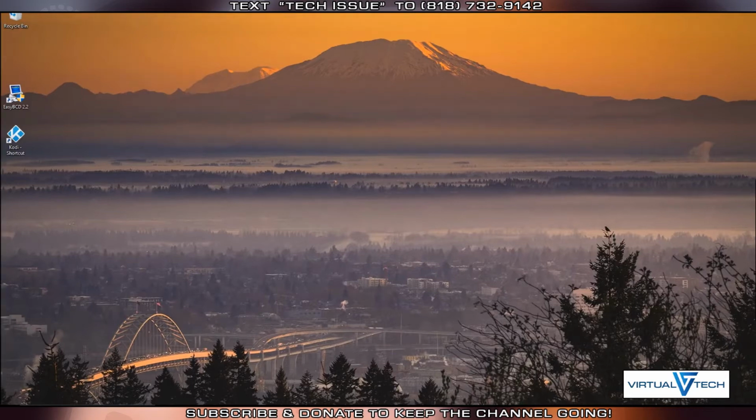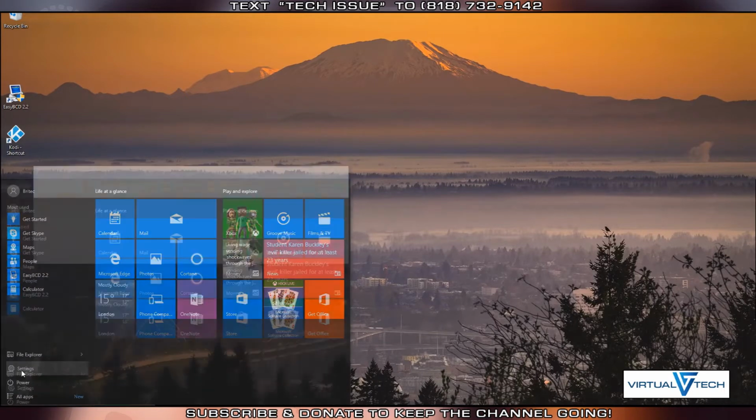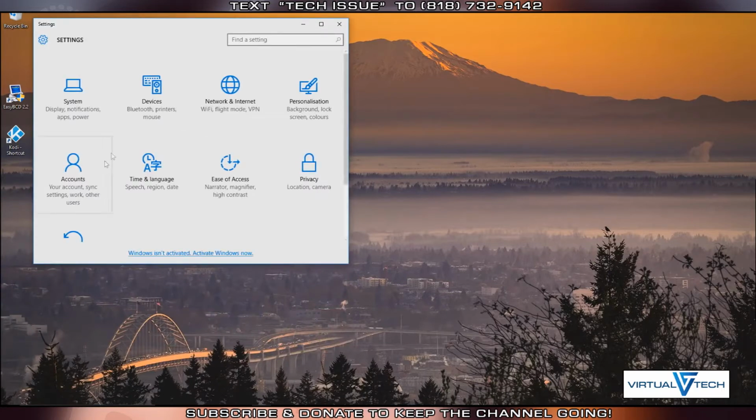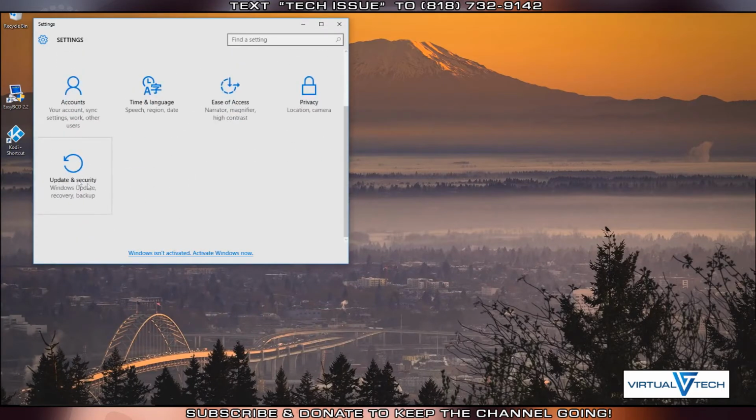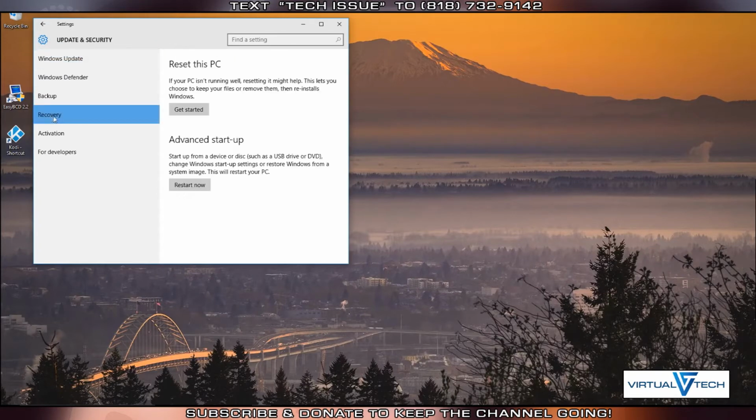All right, so the first thing you're going to do is hit the Start menu. Then you're going to click where it says Settings. Once that loads up, you're going to scroll down, go to Update and Security. Go ahead and click that. That should open up the Update and Security window. I want you to go all the way down to Recovery and click that. Where you see Advanced Startup, you're going to click Restart underneath that. Go ahead and allow it to restart your computer.